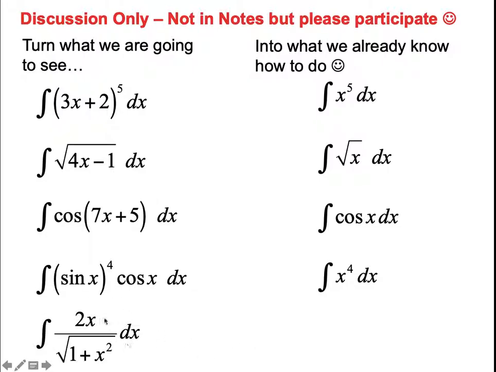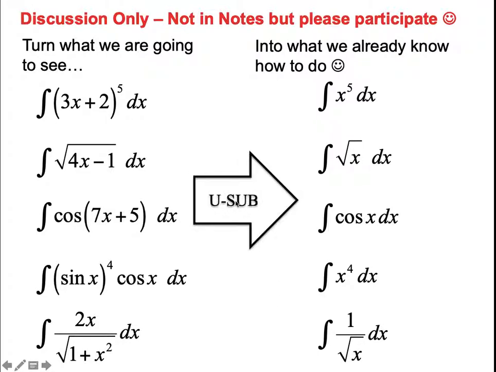And then lastly, by the end of this section, you'll be able to do an antiderivative that looks like this, which looks super complicated. But wouldn't it be nice if it just looked like this? This is an x to the negative half power, so it's still just a simple power rule. And the cool thing is through the substitution process, we can actually accomplish transforming all of these into what you see here. And we call that a U sub.